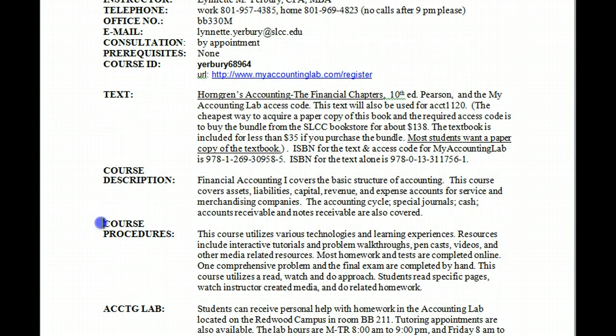There's a course description, course procedures. The only thing I have to say in this area is on course procedures. I have taken an approach with this class where you read and then you watch and then you do. You read a small amount of technical information. You watch me solve problems using that information, and then you do it by completing problems on your own. I find the read, watch, and do approach is a great way to help you learn the material on a long-term basis. It's got to go at least until the final, and I'm hoping to go lots farther than that for accounting majors and those of you that have subsequent accounting courses.